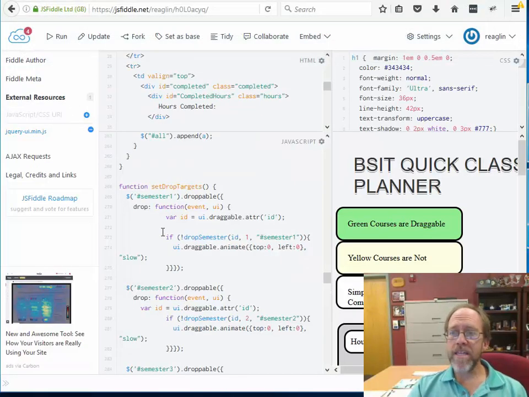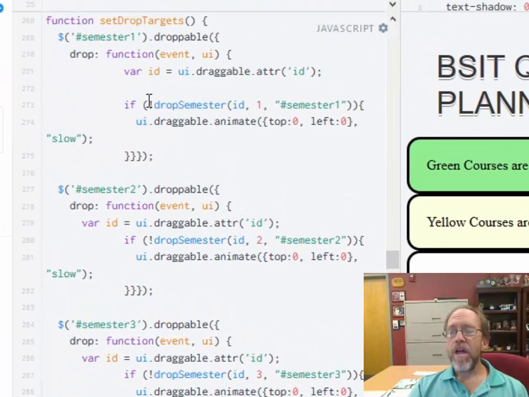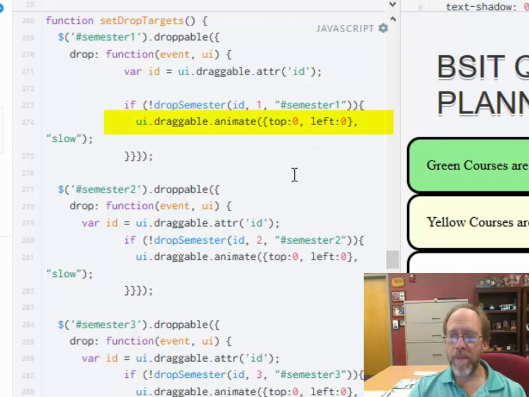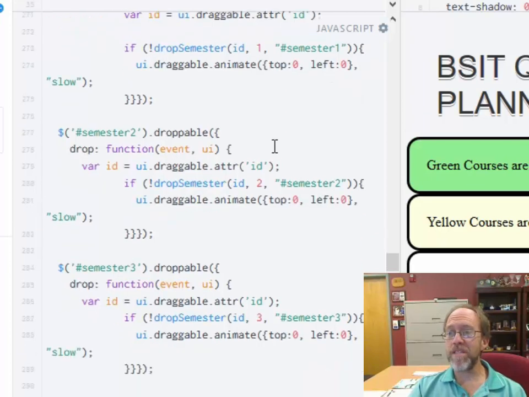So to do that, I needed to say, hey, if the semester I'm dropping it in is not a valid semester to take that course, I want to animate the draggable object back to where it was located from, which I easily do right here with this if not drop semester, which is again business logic, the ID of it and the semester ID, and it sends it back over with an animation. That's it. Relatively straightforward.